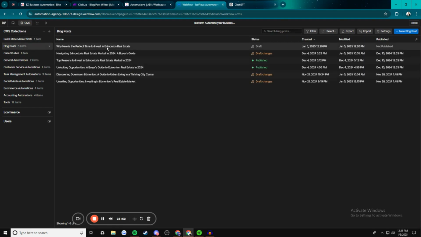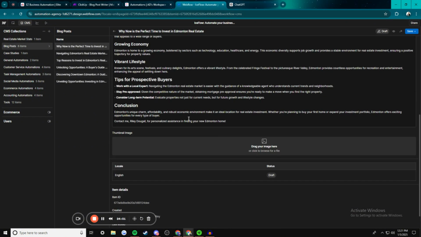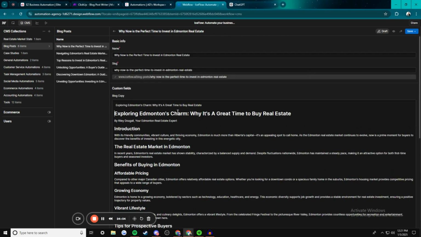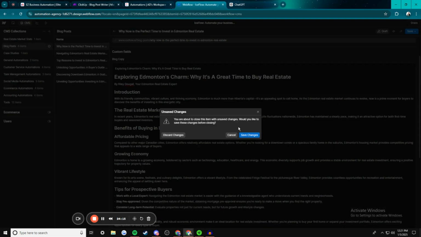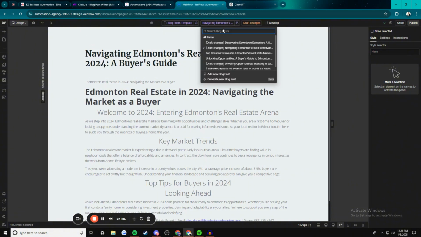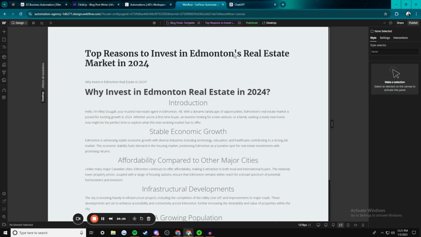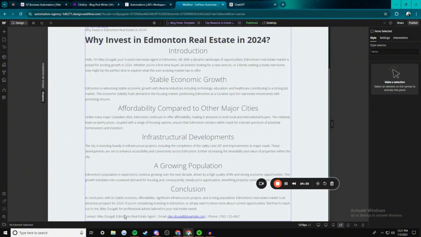Now we have 6. So the newest one is named Why Now is the Perfect Time to Invest in Edmonton Real Estate. You can see that we have our formatting here. So we got our H1s. You can see that it's larger. It's closer to the title. We got our subheadings, and then we also got our paragraphs. So if we were to actually look at this within our blog post, so if we come here, top reasons to invest, you can see that everything is set up here. Got our name at the bottom. We got everything we need here.